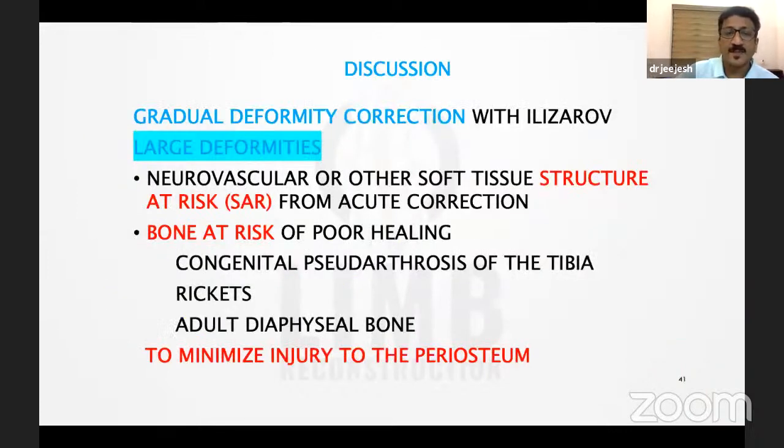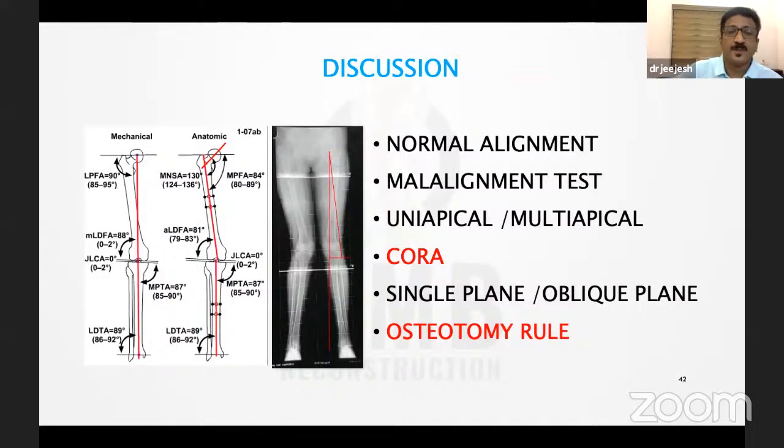So in gradual correction with Ilizarov of larger deformity, always keep in mind the structural risk and the risk of acute correction, where neurovascular structures are at risk. By doing this you can also minimize injury to the periosteum. You should know the normal alignment and how to do the malalignment test, then find out whether it is a uniapical or multi-apical deformity, where the CORA is, and whether it is single plane or double plane. According to that, you have to plan the deformity correction.